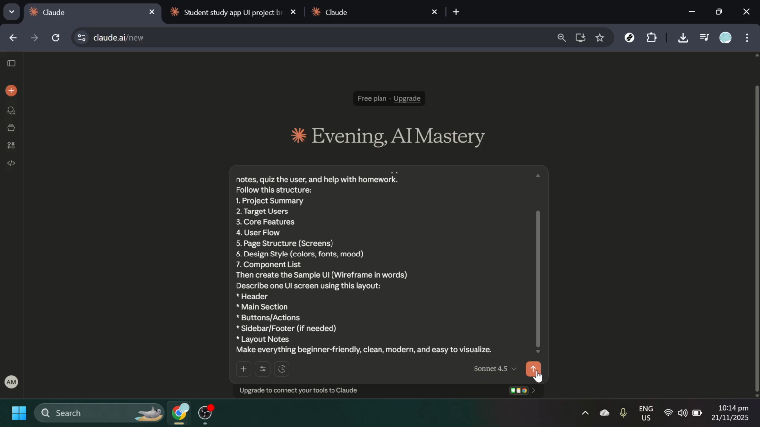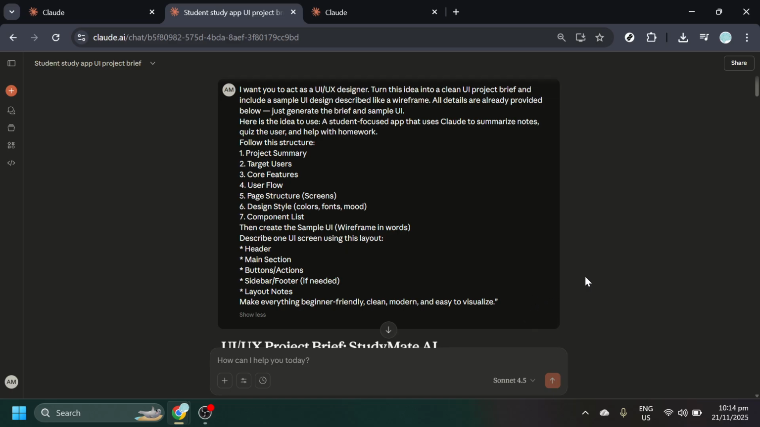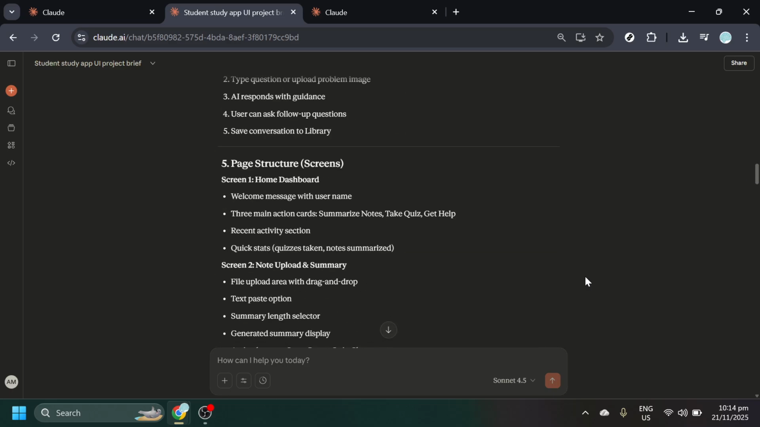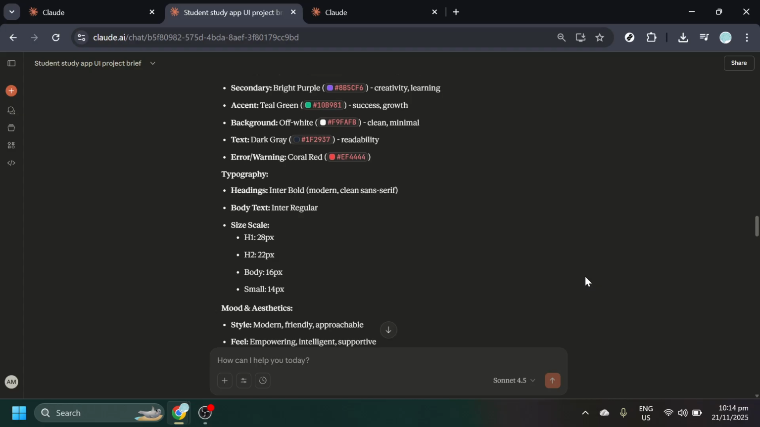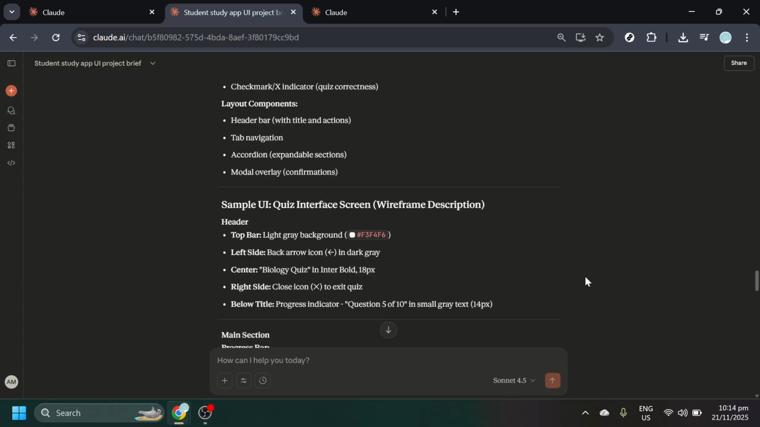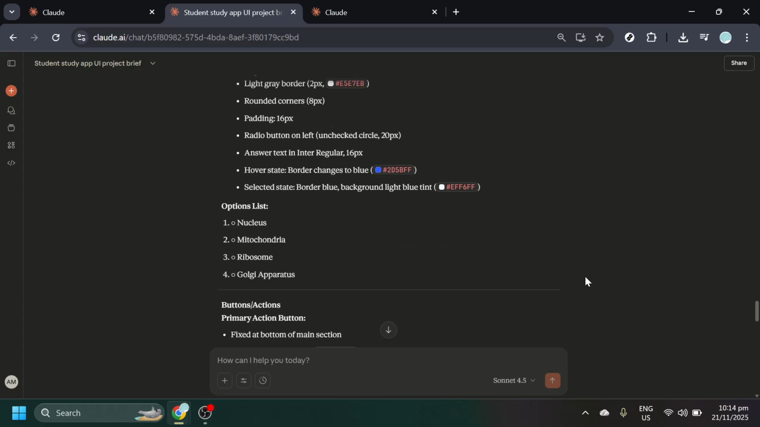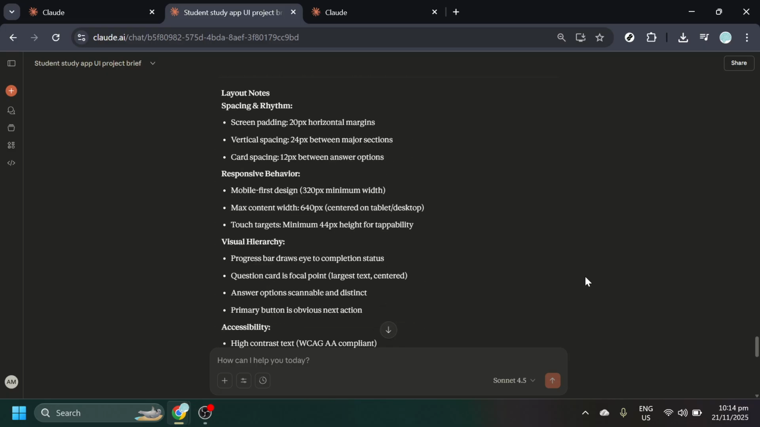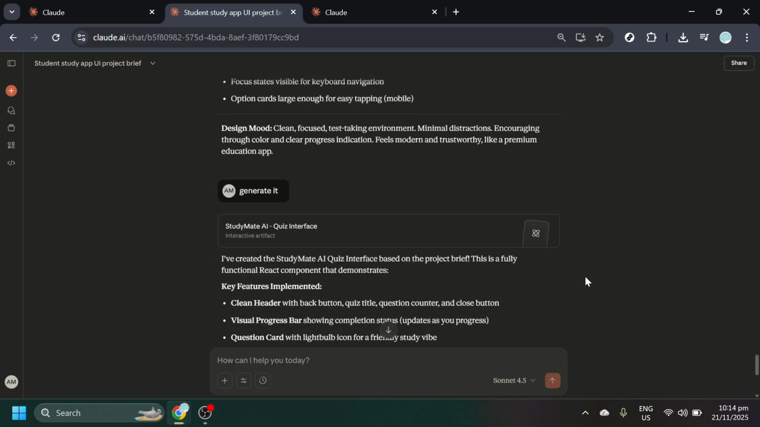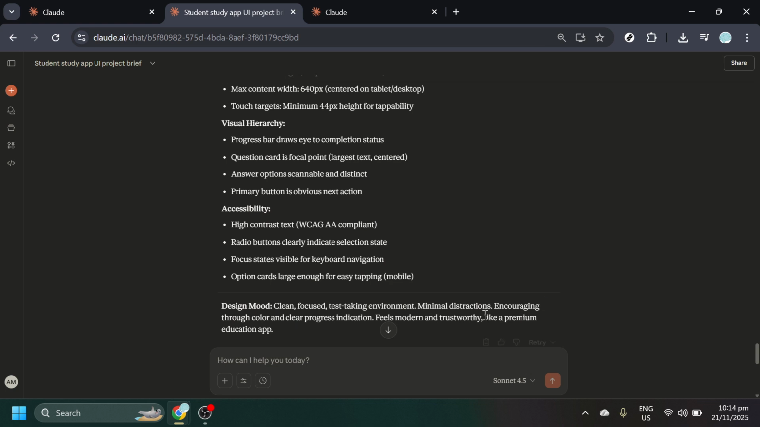Give Claude a moment to generate the response. You should see a structured brief come together, usually starting with goals or users, followed by flows, screens, and components. Read through it carefully and note any sections you want to push further or clarify. Next, ask Claude to generate more based on the brief.